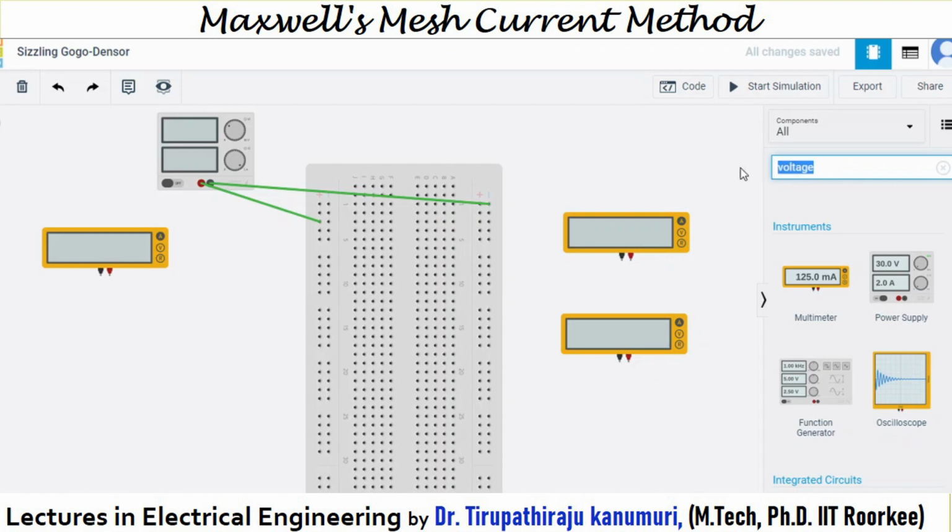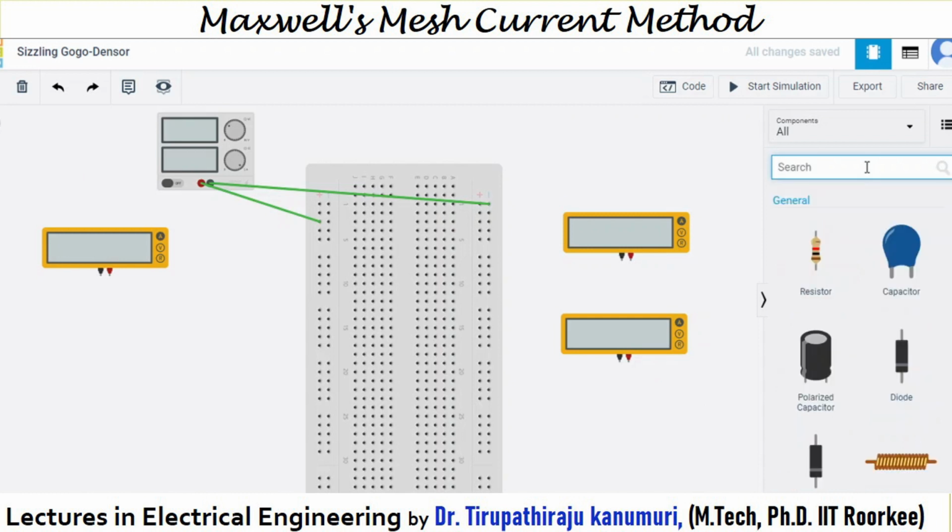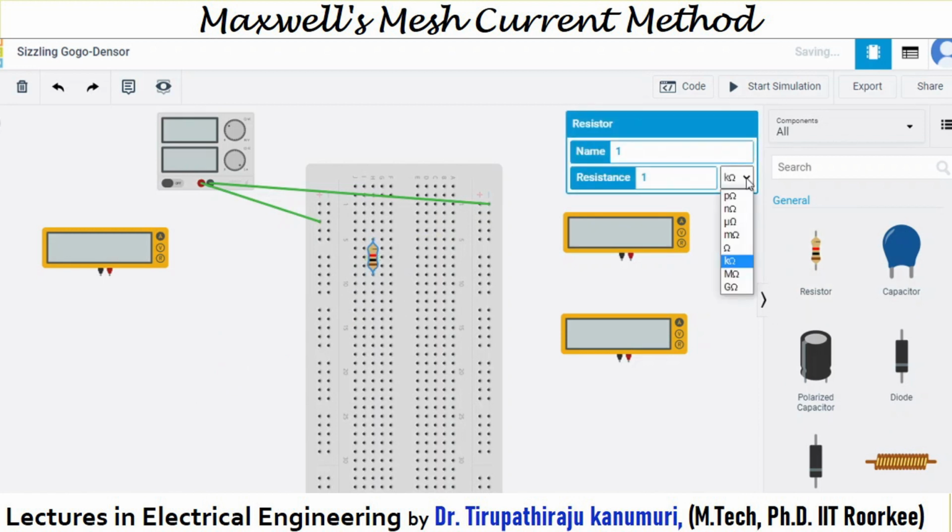So we need the resistors. For this, just press the back button. So a resistor is required. The first resistor I am connecting here. This resistance value I want in ohms, so this will be 10 ohms.